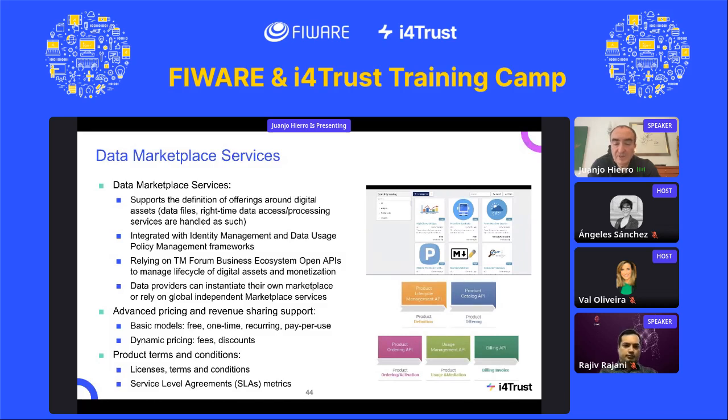In particular, we are adopting and incorporating those sets of APIs associated to the life cycle of product offerings, product definitions, and every aspect connected to product ordering, usage management and billing. And these have been the basis for the creation of the marketplace services supported in i4Trust.